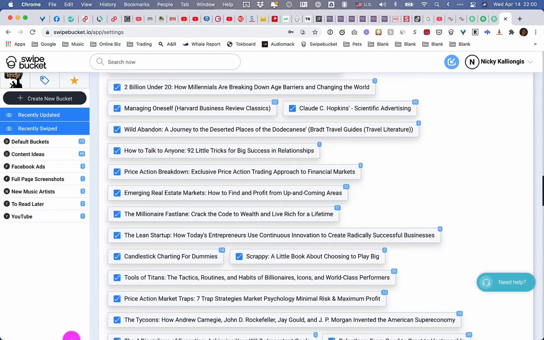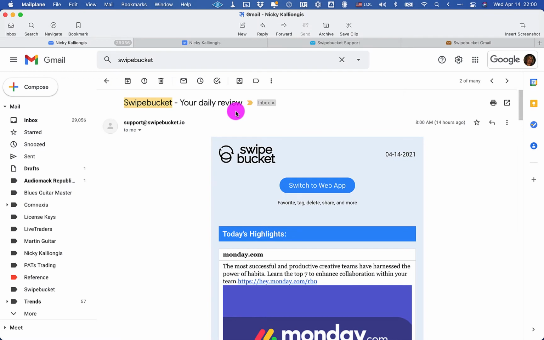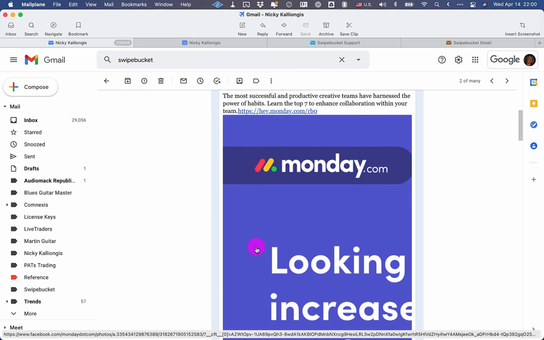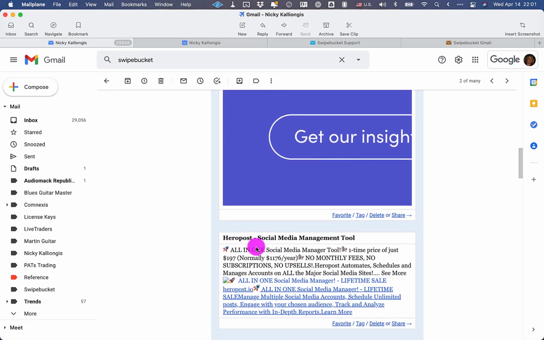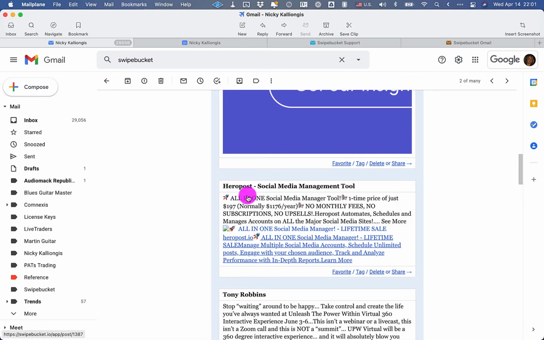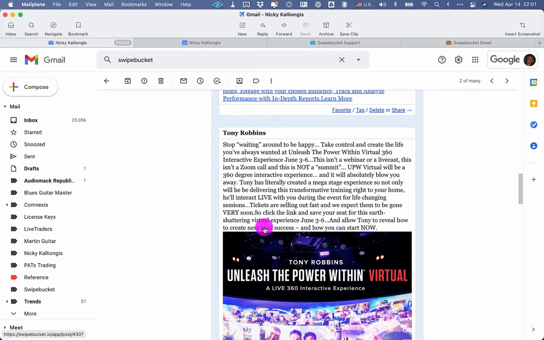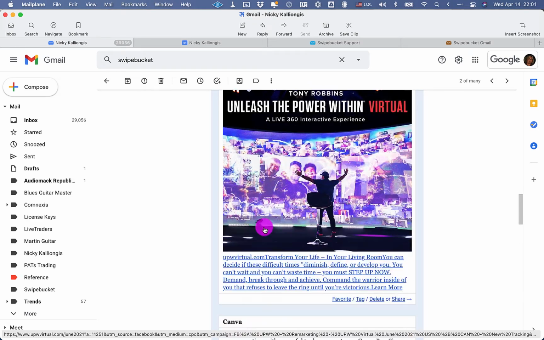And every day you will get an email like this. This was today's. These are highlights from your buckets. These are things that I had swiped. It could have been a long time ago that I swiped it. They might not be very recent, but that's very good because you get reminded of things you forgot about that were important.